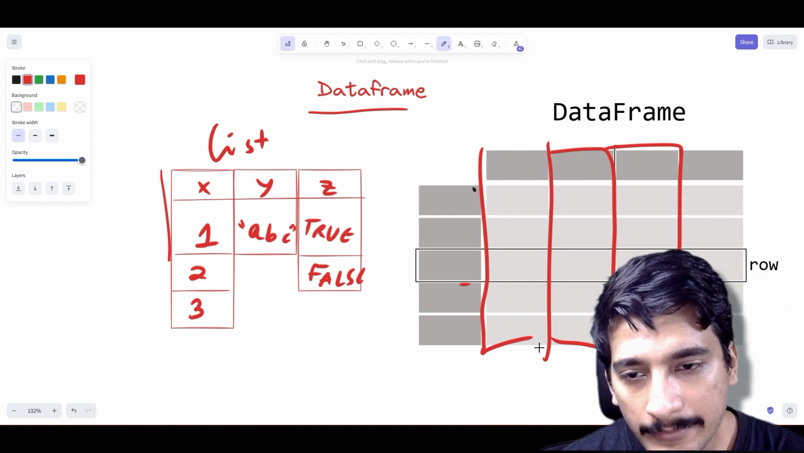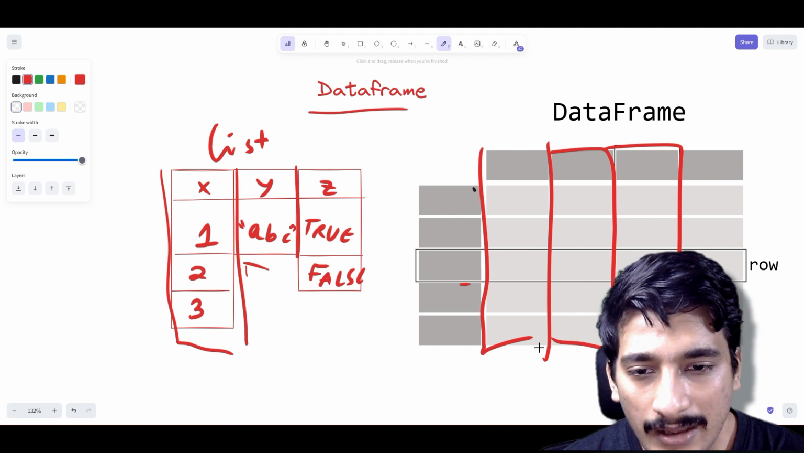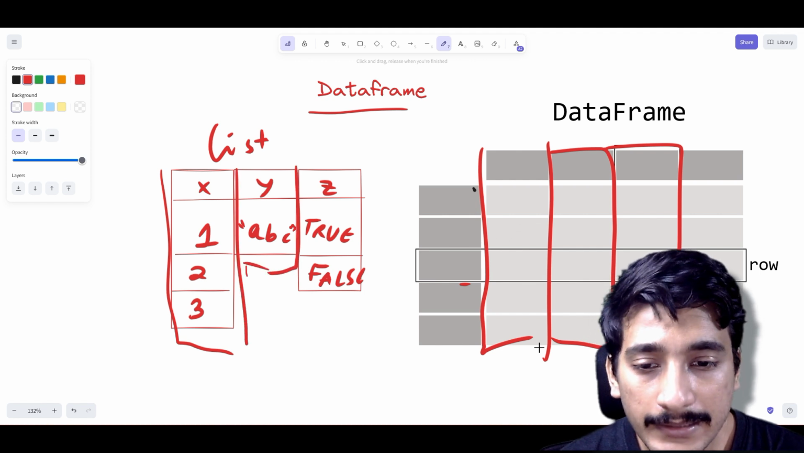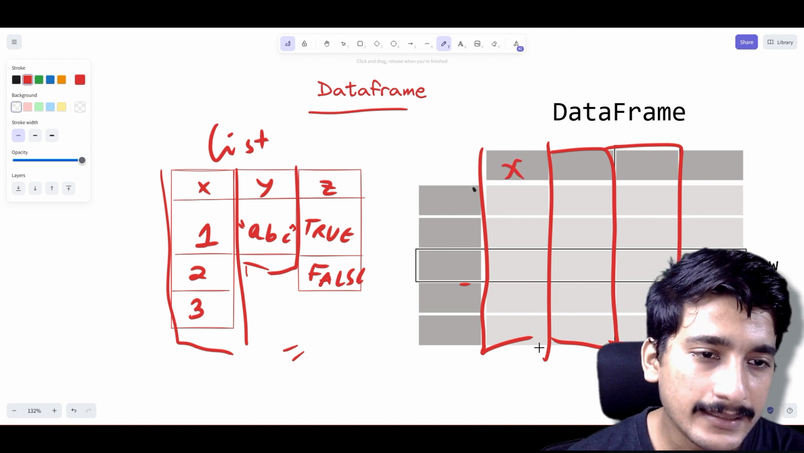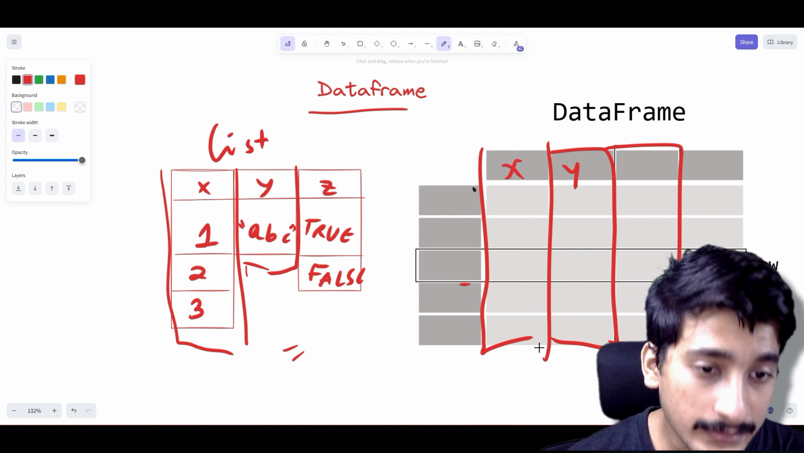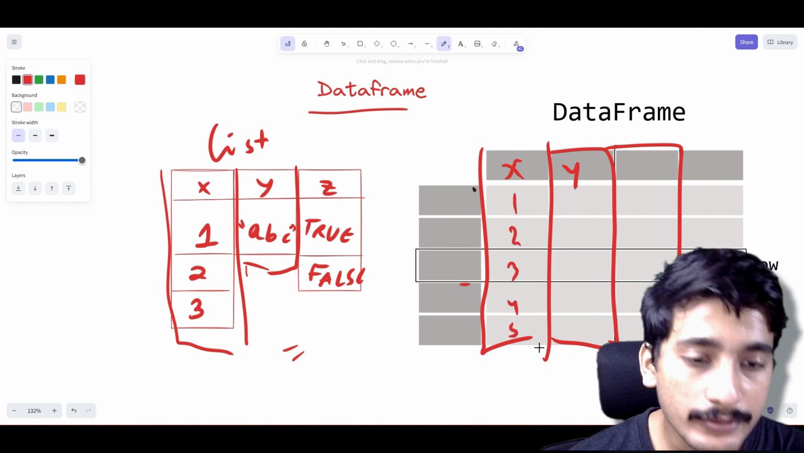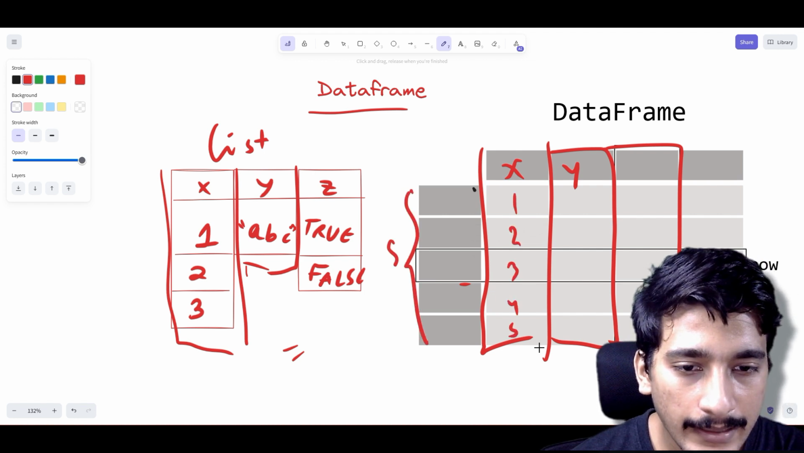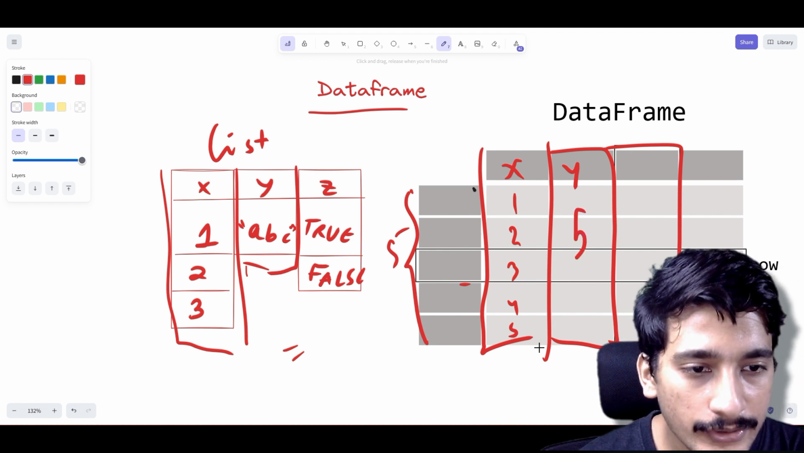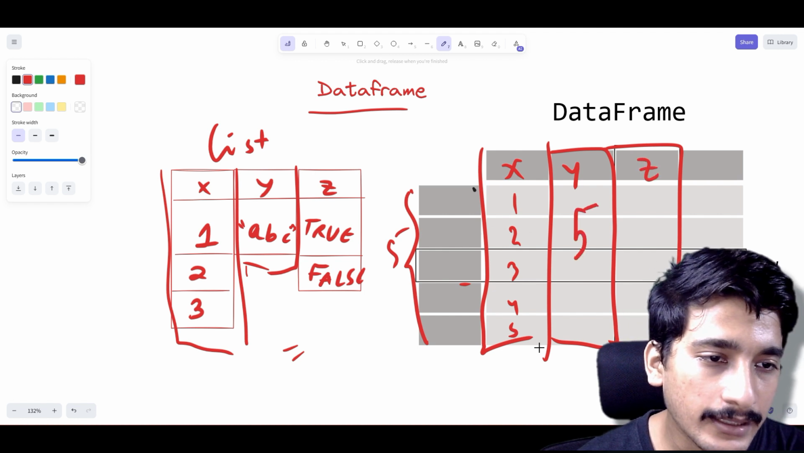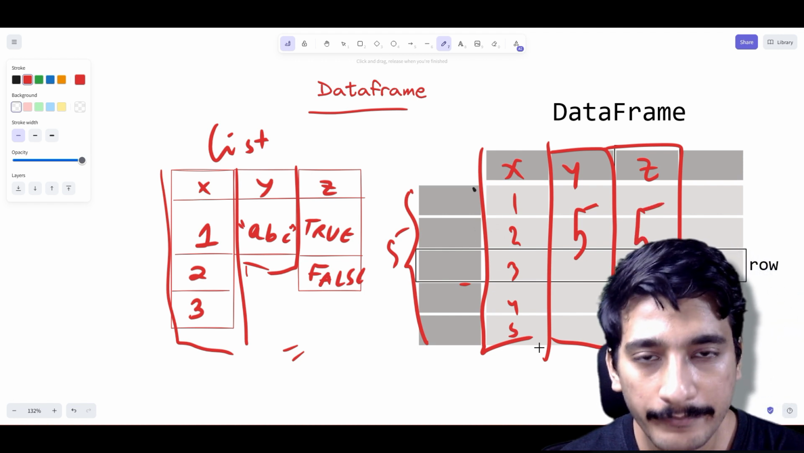Here the X data member has length 3. It's not necessary for Y to have length 3, but in a data frame, let's suppose this is X and this is Y, both have to have the same length, say 1, 2, 3, 4 and 5. So the length should be 5, and similarly the data member of Y should have length 5. Similarly Z, if we define it, should have data member length 5.